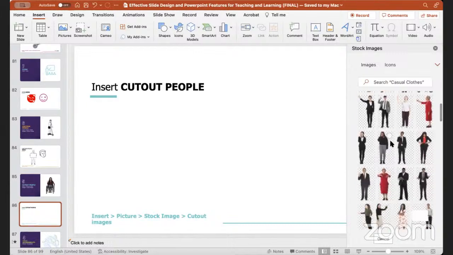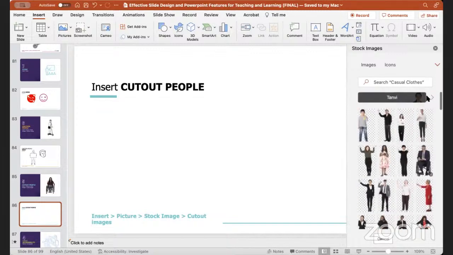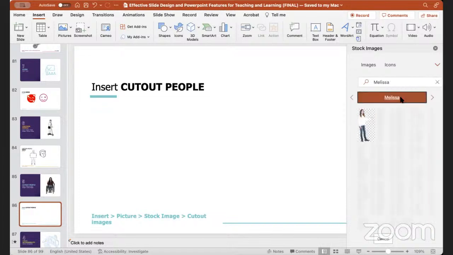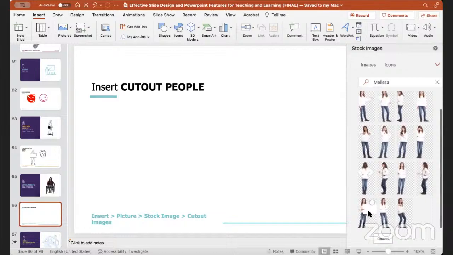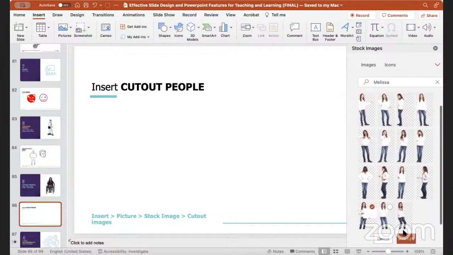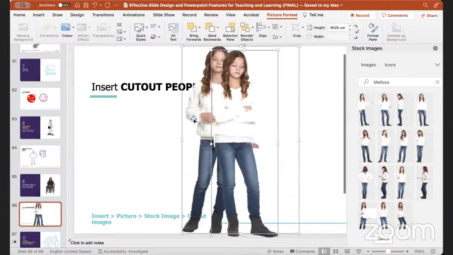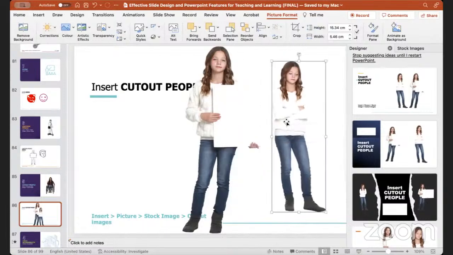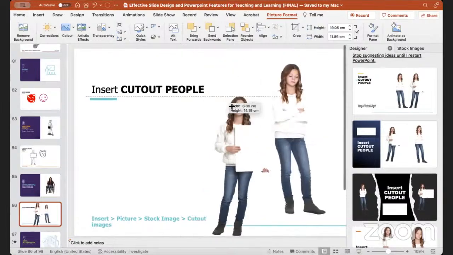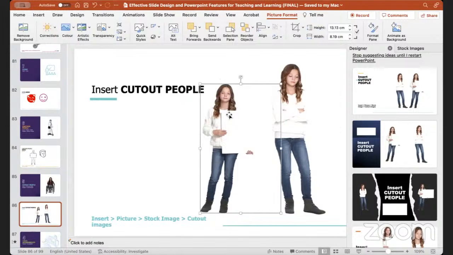Again, this is really nice for scenario-based learning. There are sets of people. So for example, if you were talking about one person, in this instance, it's Melissa, and there's various poses that Melissa's in, and you'd like to add her in different poses because maybe you're talking about sadness or happiness or whatever it is. And then you can insert her.